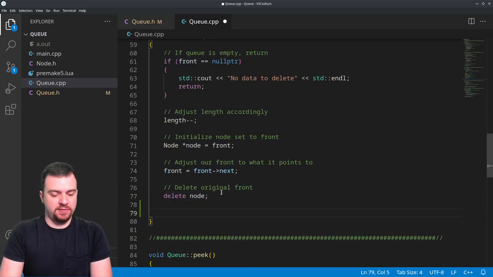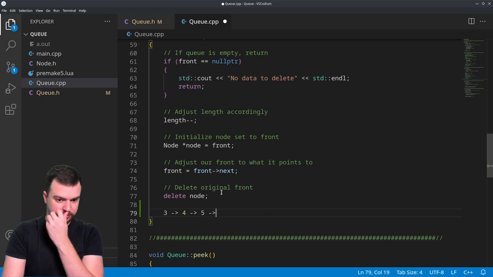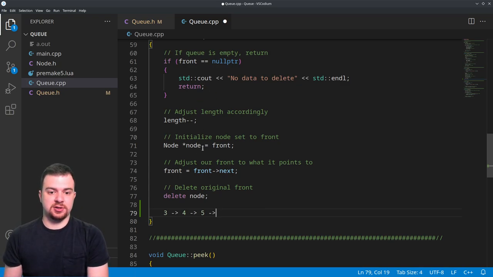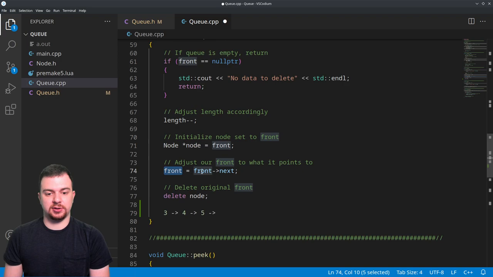So let's say we've enqueued a three, which points to a four, which points to a five, and we want to essentially dequeue this three. So we have a first in, first out programming principle. Therefore three was the first one in, so it needs to be the first one out. So our current front is three, so we want front to be equal to front next, which is this four. So we adjust that, so four is now our front, five is our rear.